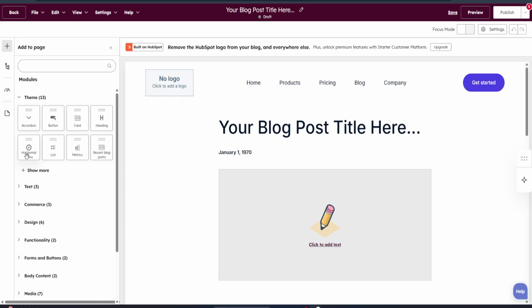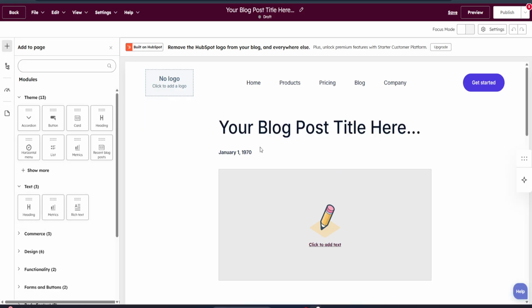Once your blog post is ready, you also have the functionality to preview it before hitting publish. This feature can be quite helpful to see how your post will appear to your audience, giving you a chance to spot any last-minute adjustments that are needed.